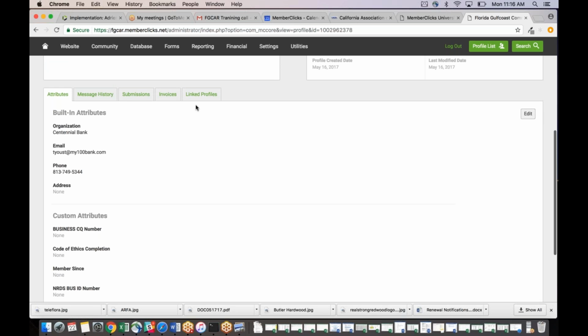Now we have some tabs here, so we can view any message history. So any email that ever goes out to a member, you'll be able to view what messages have gone from MemberClicks to that individual in their message history tab.